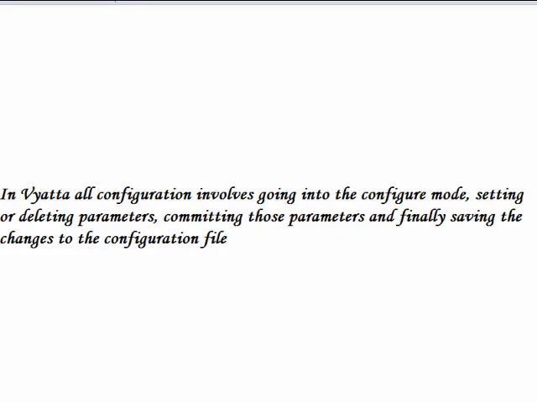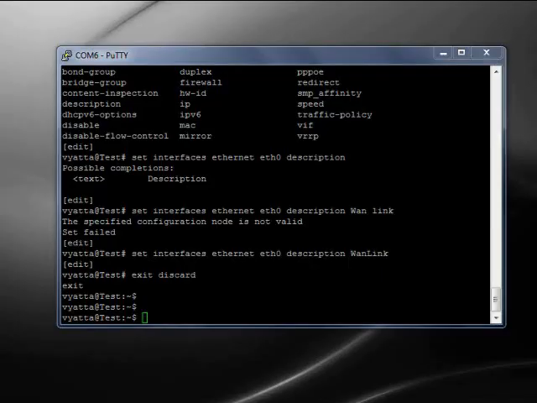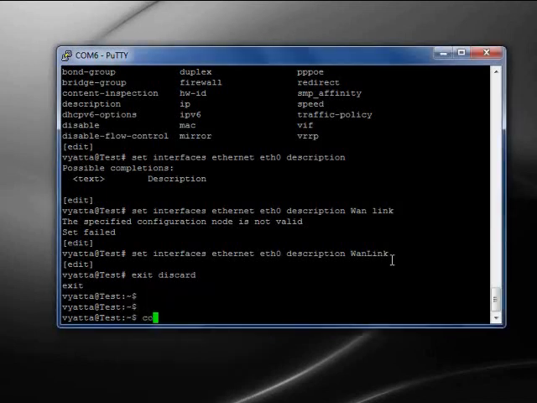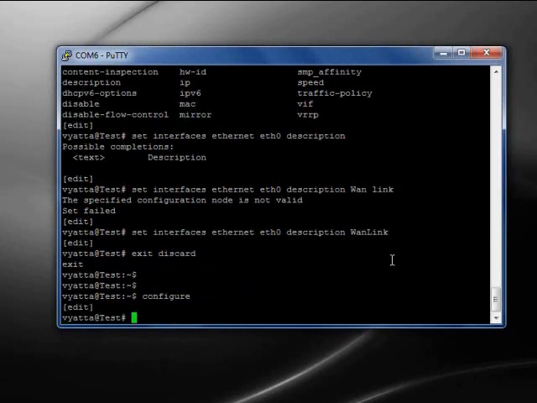In Vyatta, all configuration involves going into the configure mode, setting or deleting the parameters, committing those parameters, and finally saving the changes to the configuration file. Now I'll take you through all these operations in the configuration mode. In order to get into the configuration mode, you have to type configure in the prompt. You can press tab, press enter, and the prompt changes. Here you can see edit on the prompt.